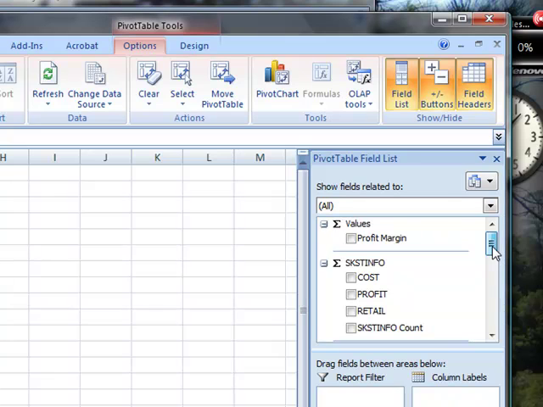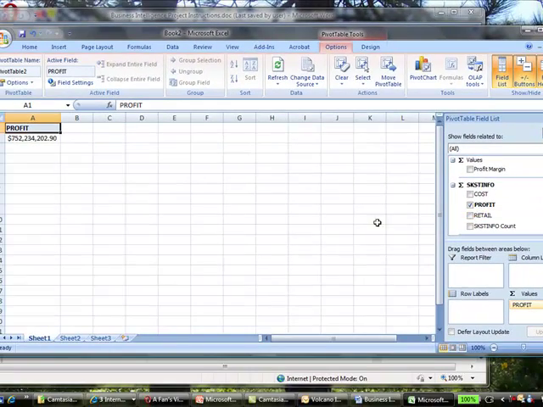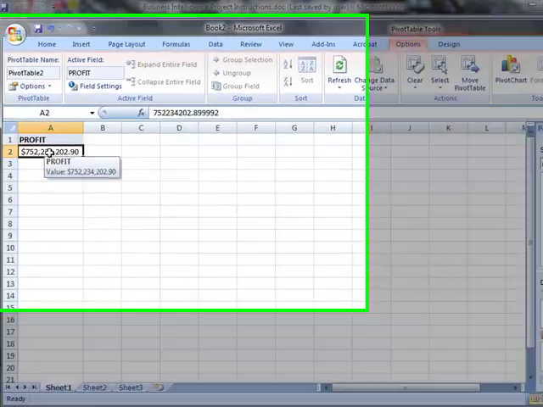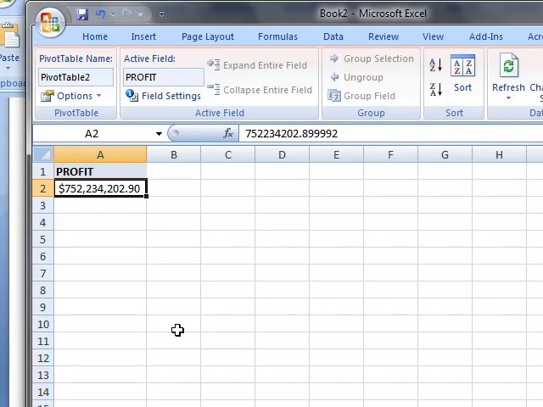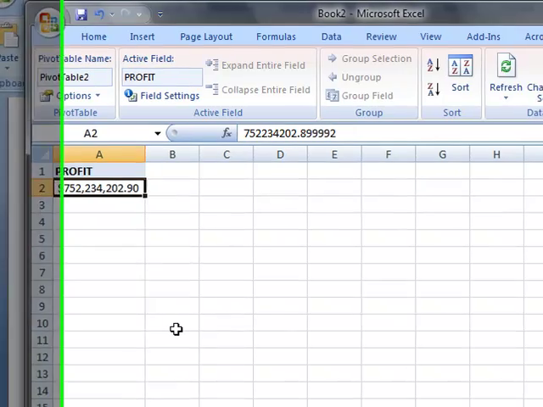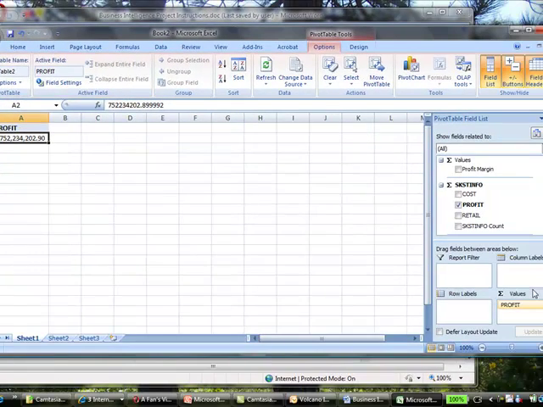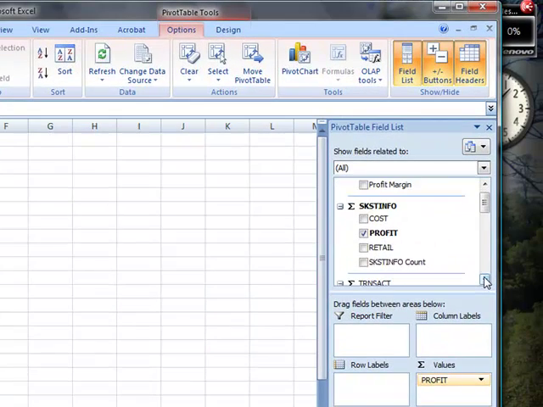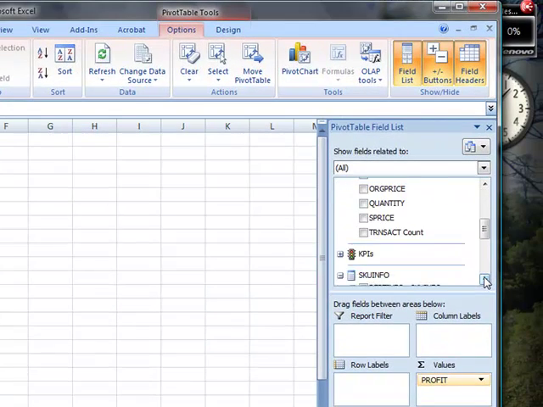Just to give you a quick intro of what we can do and what this is called, a pivot table, I can take information such as, let's say, profit. Click on the little checkbox there, and it indicates that Dillard's had a total profit of $752 million for whatever year that is. But now what I can do is start adding more information.